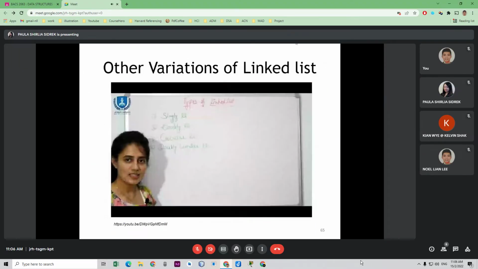We will discuss these four types of linked list: singly linked list, doubly linked list, circular linked list and doubly circular linked list.